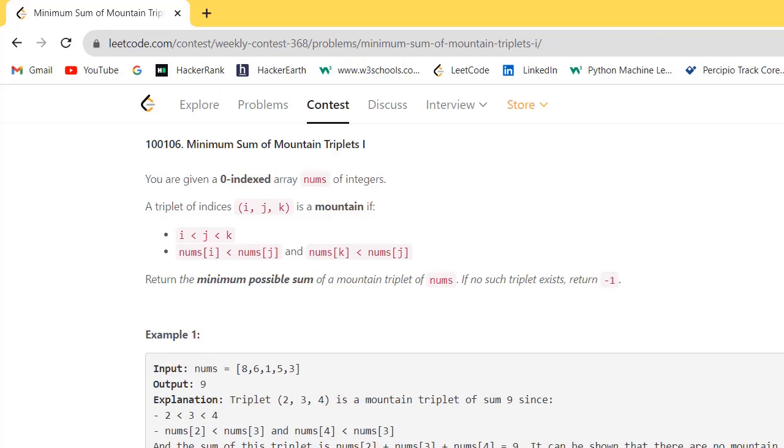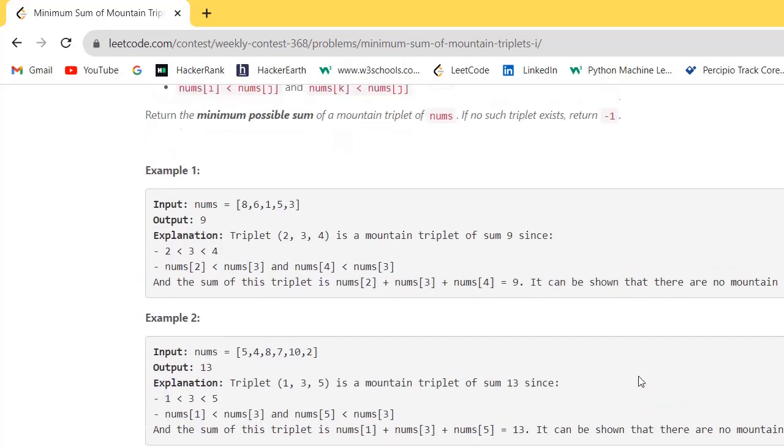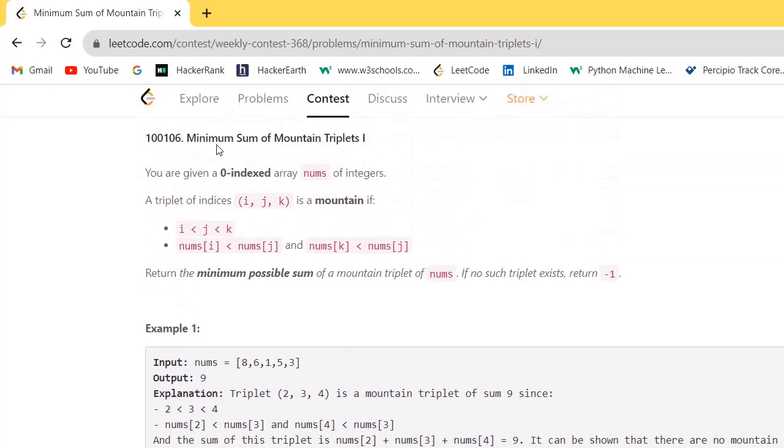Hi everyone, our next problem is Minimum Sum of Mountain Triplets 1 on the LeetCode platform. As you can see, this is the description of our question, and let us see what the input is and what we need to find.